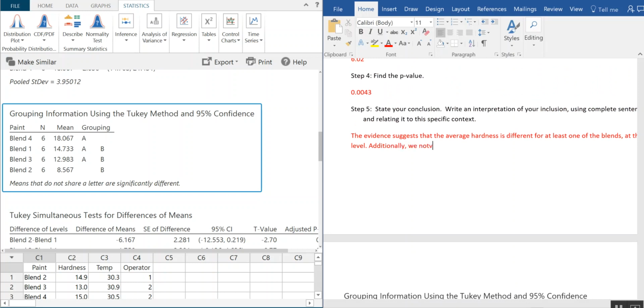we note that blend 4 is significantly harder than the other blends. There. Now if we'd been looking for a softer blend, I would have been talking about blend 2 and it being the softest of all of them. So you just got to kind of keep in mind what you're trying to say with your data and what you're trying to investigate.